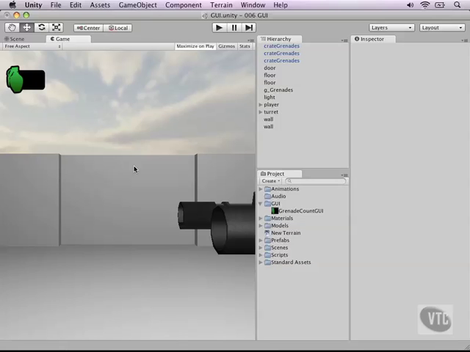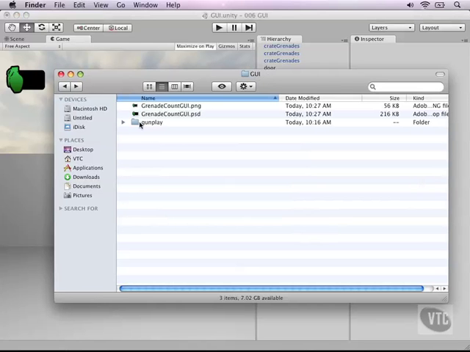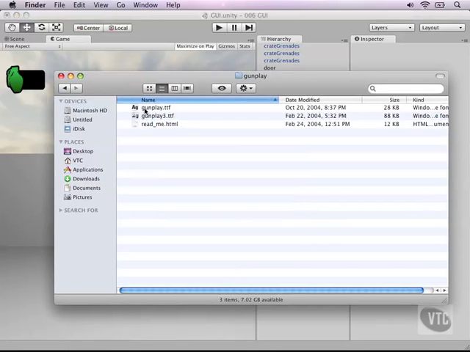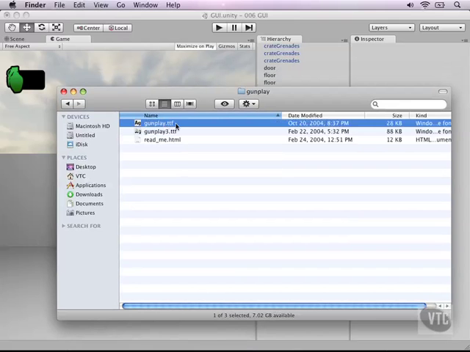Now if you open up the project files that come with this VTC course, you will notice that in the GUI folder there's also a folder called Gunplay, and inside of this folder there is a font called Gunplay, and this font is free for personal as well as commercial use, and we will use the first one, gunplay.ttf, to transfer into a font that we can use in the engine.